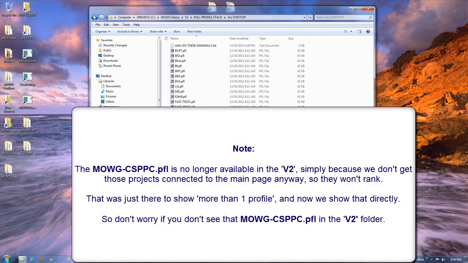Okay, so I'm assuming that you've installed this and that you've installed the MOWG-Pro. We had that in a different video. And so here's pretty much what you're seeing on the inside of the full profile stack. You're seeing three profiles to work with. And what we want to do is create four more, namely the ones for our sites.